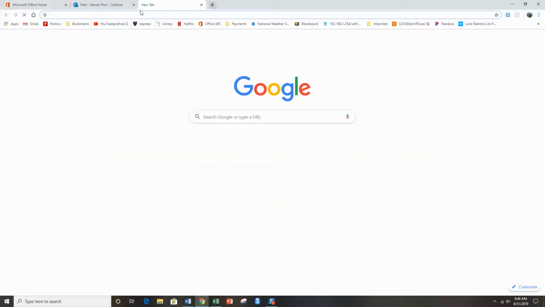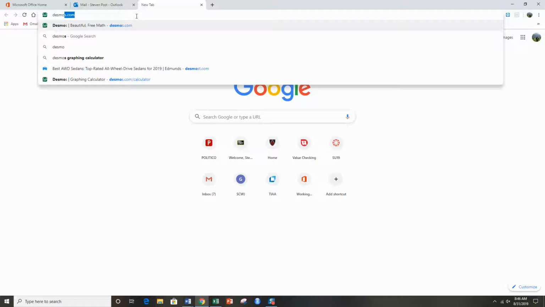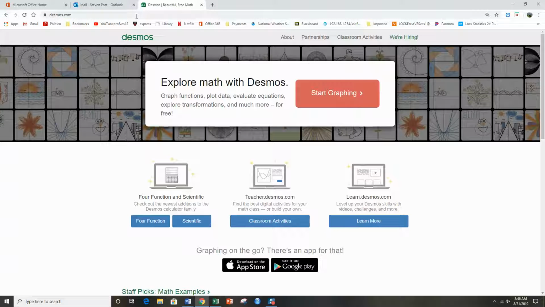So I'm going to open a new Google tab, type in desmos.com. There's a link to it from our website. And it's a graphing calculator, so I'm going to start graphing.